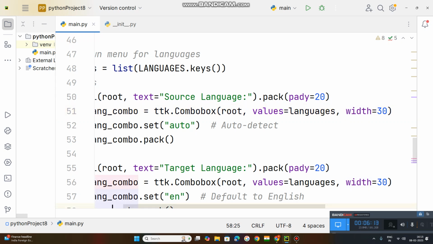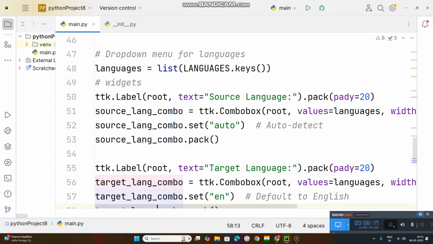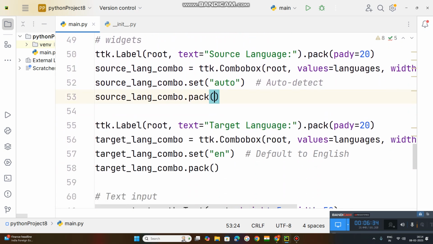Now if I set the combo dot set auto, it will auto detect the language whatever you type. Now this combo box pack method we will use to keep the control inside of the window. Next, the second label is for target language. Okay, everything is the same as that.